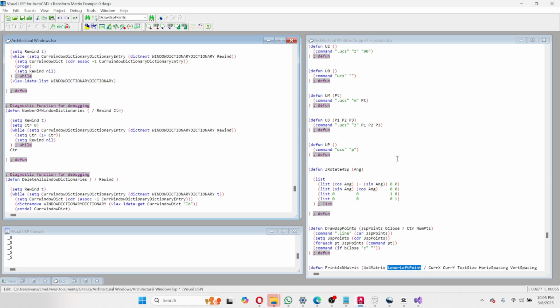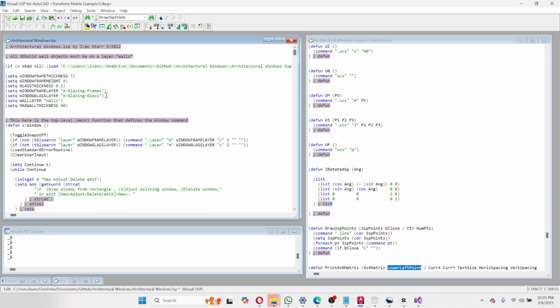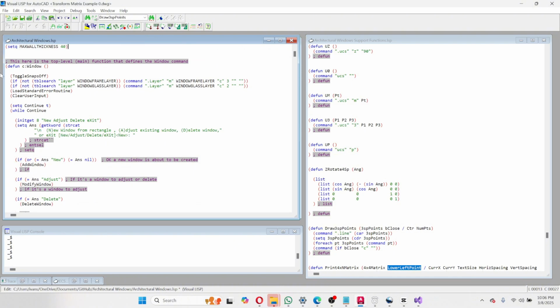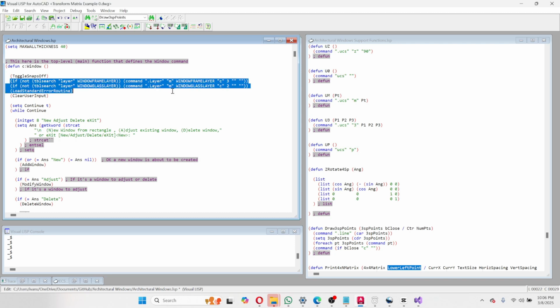Now on to the main functions in Architectural Windows that call those functions. All right, so first thing that happens is if none of the support functions are loaded, they are loaded. That's what happens with this particular line. And these here just set some global variables. And this is the main program command dispatch loop. It toggles the snaps off. If the window frame layer or the window glass layer doesn't exist, they are created.